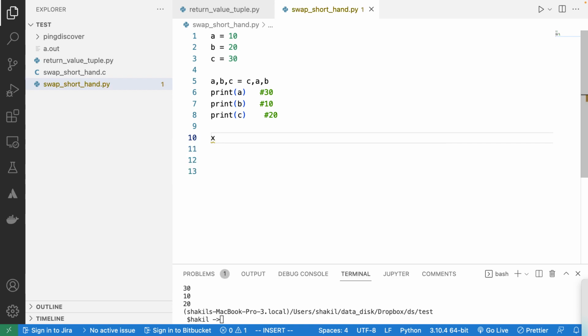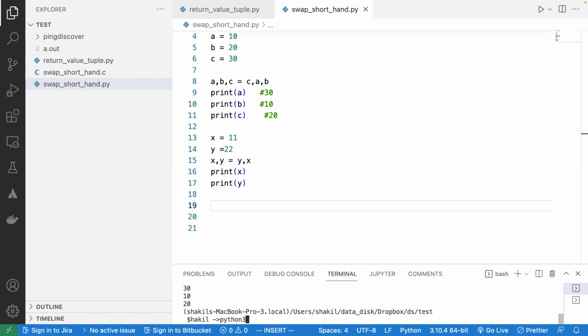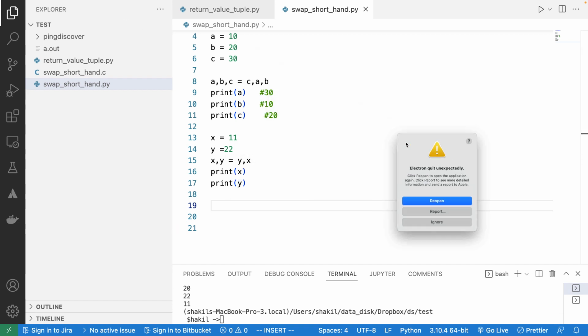Let's suppose X has a value of 11 and Y has a value of 22. Now typically when we want to swap the values of X and Y, we use a temporary variable and assign the value of either X or Y to the temporary variable, and then assign it back, like that. Now here we can say X comma Y equals Y comma X. So the value of X becomes 22 and the value of Y becomes 11, which has become reversed.